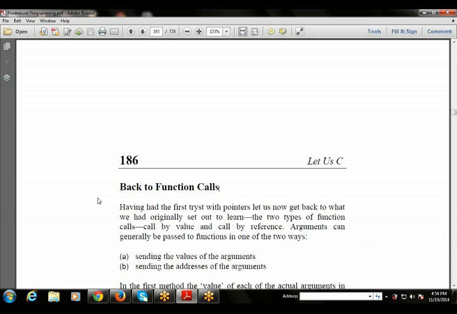Now come back to the previous part, that is, back to the function calls. Having had our first tryst with pointers, let us now come back to what we originally set out to learn, that is, the two types of function call: call by value and call by reference. Arguments can generally be passed to a function in one of two ways.